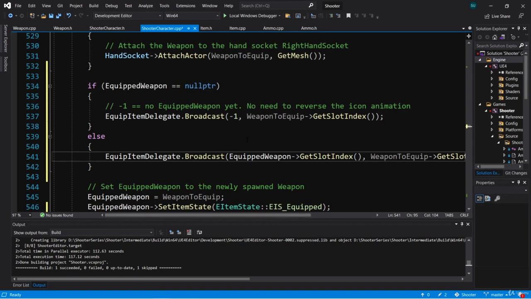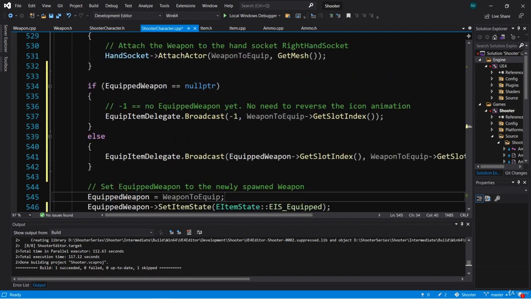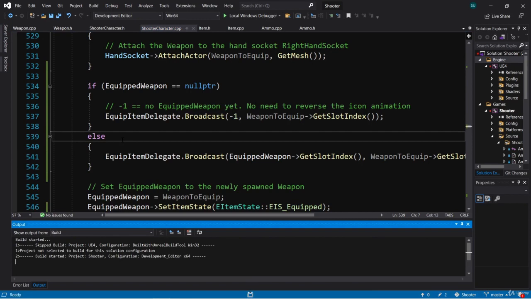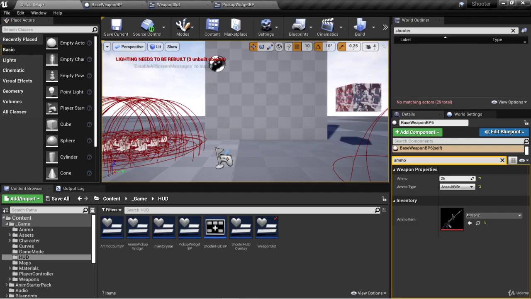So essentially what we're doing is using this delegate, and once we set up the inventory bar to listen to this delegate, it will receive the slot index for the currently equipped weapon and the new weapon we're about to equip. We're doing this before we equip our weapon, and our inventory bar will pick that up. So how do we set it to pick that up? Well, let's compile this first, and then we'll hop into the editor and bind functionality to this delegate in inventory bar.